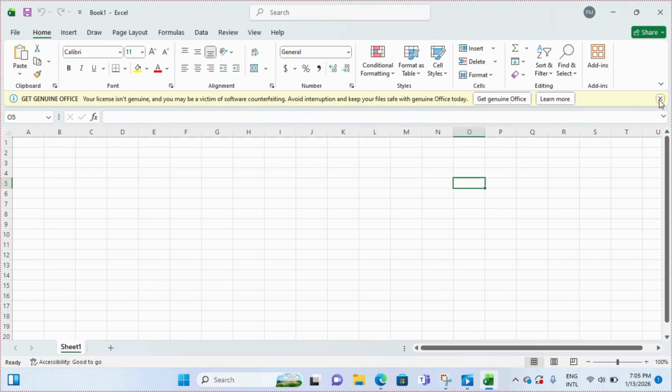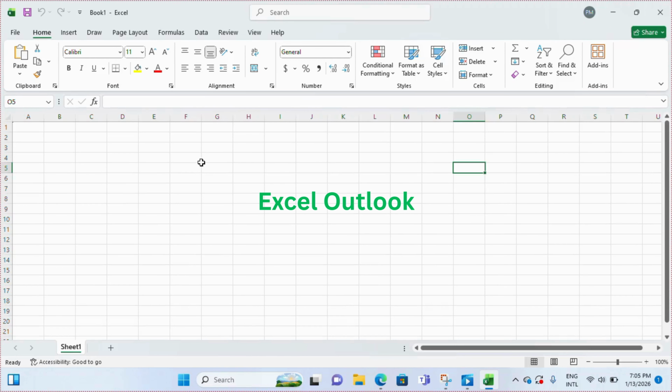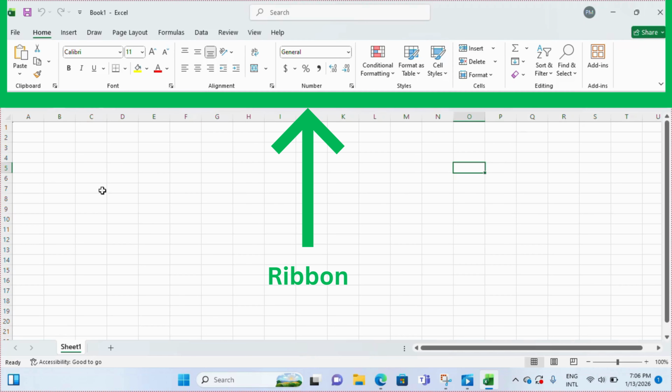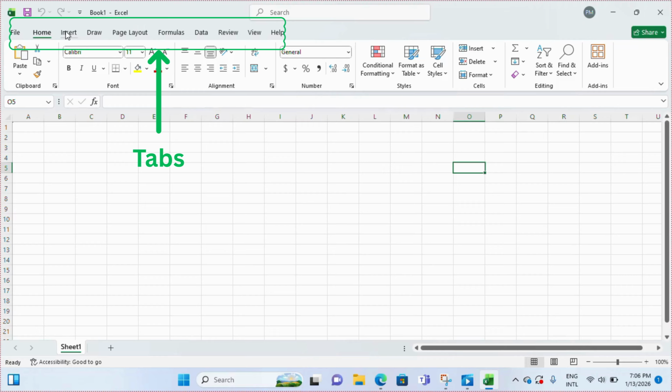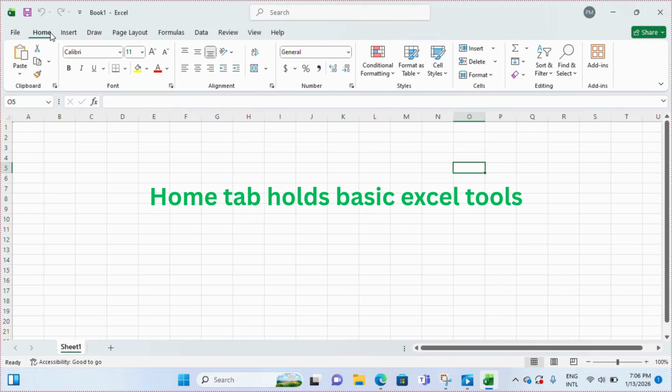The first thing to do here is to learn about our outlook here. You can see there is an upper region here and the lower region here. The upper region here is known as a ribbon. The ribbon contains the basic tools that we are going to use in Excel. It's divided into tabs. You can see there is a Home tab here. The Home tab here holds the basic tools.